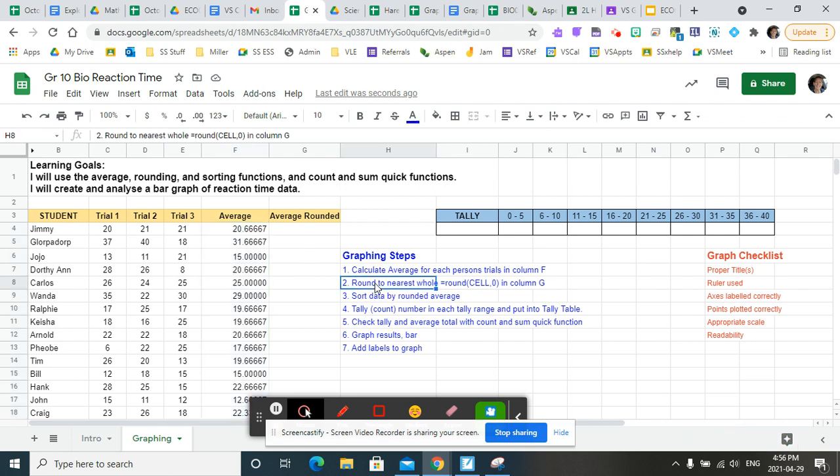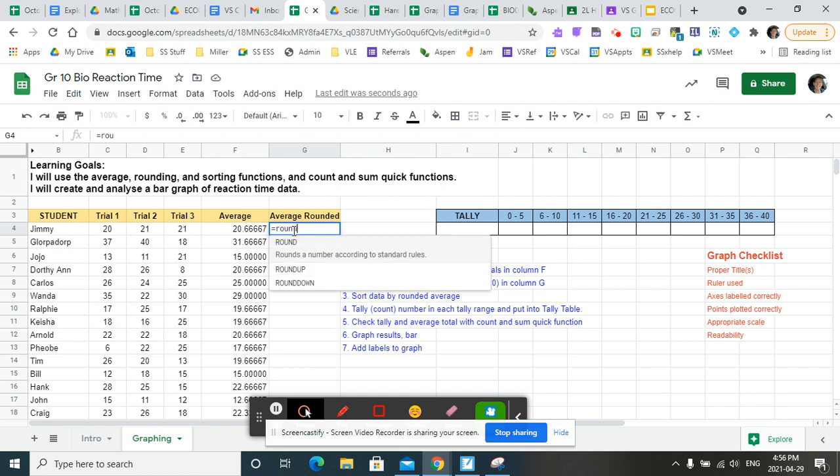Number two, I am going to round to the nearest whole. So in this column, G, I'm going to click and I'm going to type this formula that you have been given. So it's round. And which cell do you want to round? I want to round F, and I want it rounded to 0 decimal places. I put a bracket and hit enter.